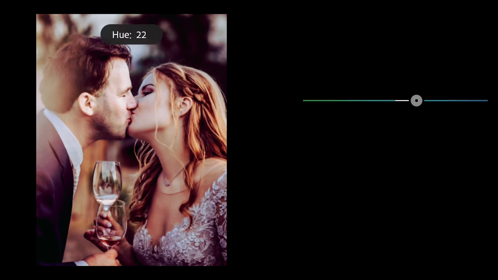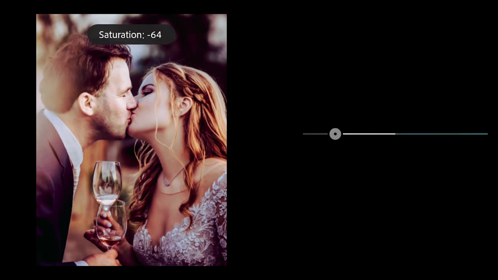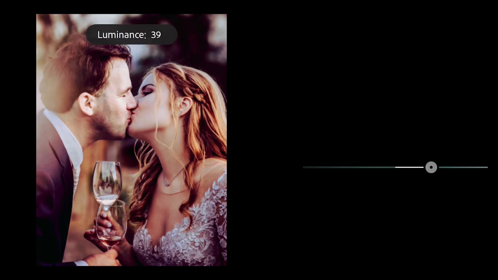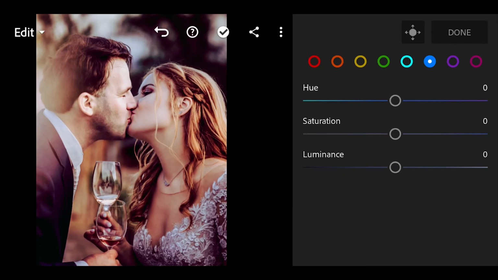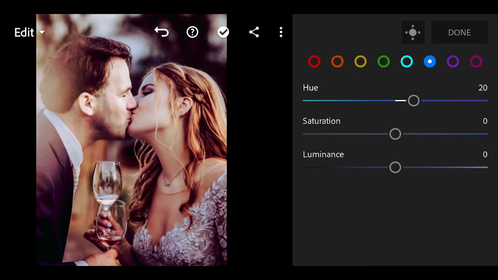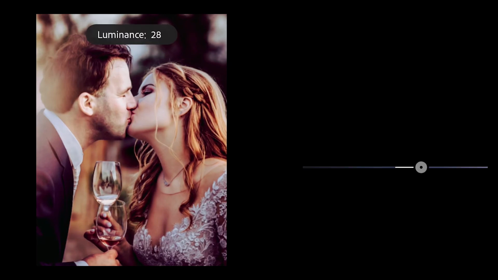Go to Sky Blue. Bring the hue plus 20. Saturation minus 70. Luminance plus 50. Next go to Blue. Bring the hue plus 20. Saturation minus 70. Luminance plus 40.